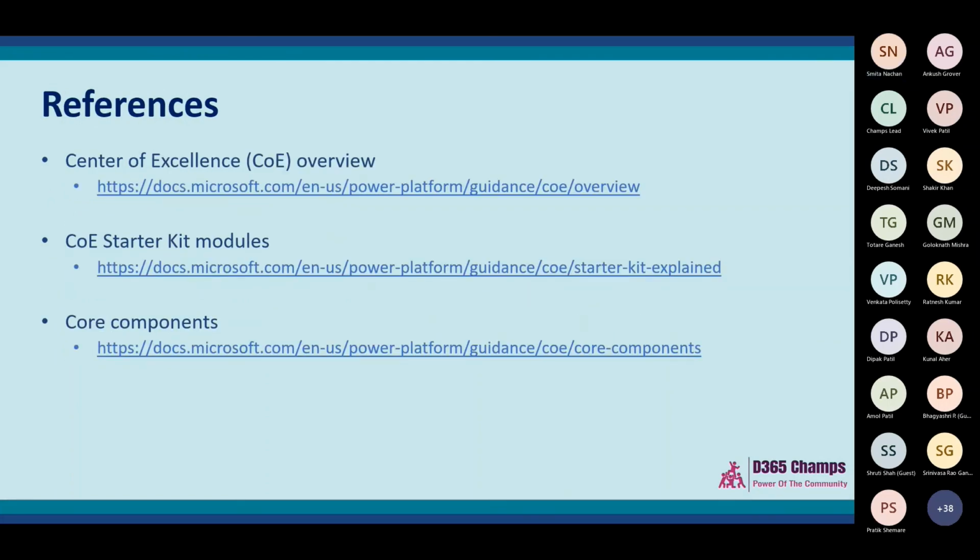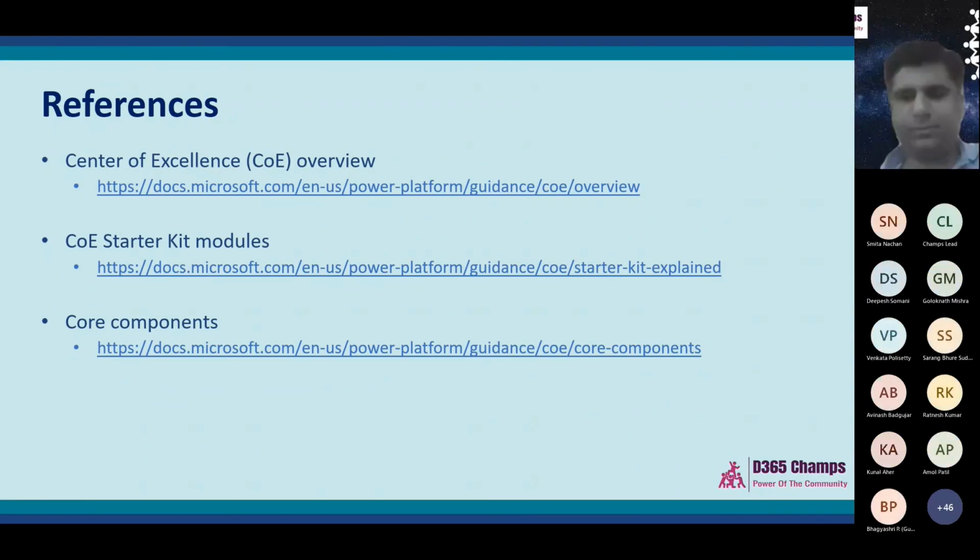Okay, and now that we have certain references for that, for example, if you want to start using this COE starter kit, here are a few of the references, like how we can get the guidance around the COE component, as well as from where we will be able to get those. And then just follow those links, just read it out. And for example, if you want to set a good governance around all of your Power Platform environments in your organization, COE Starter Kit will be helpful for you.